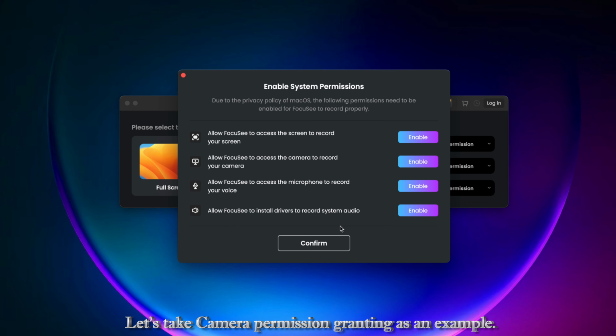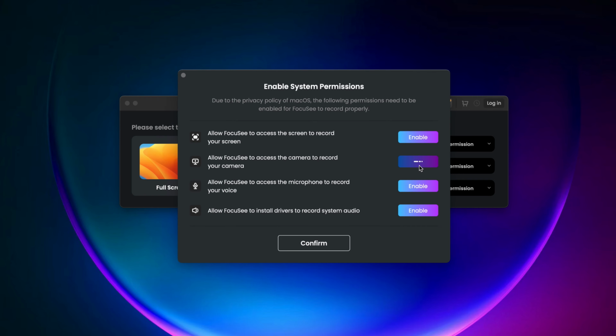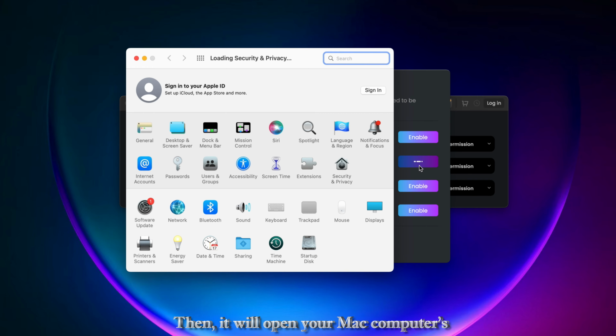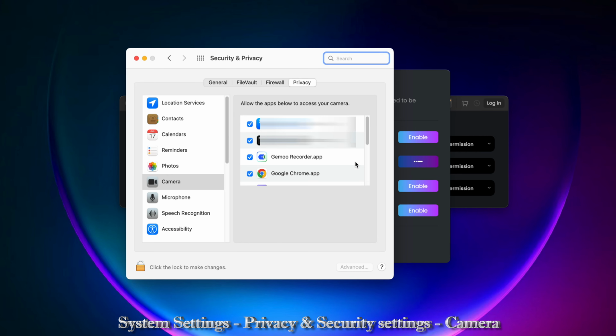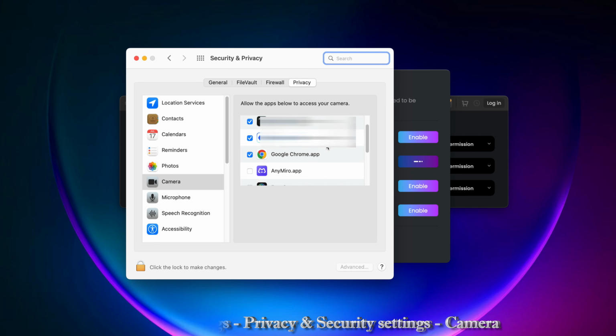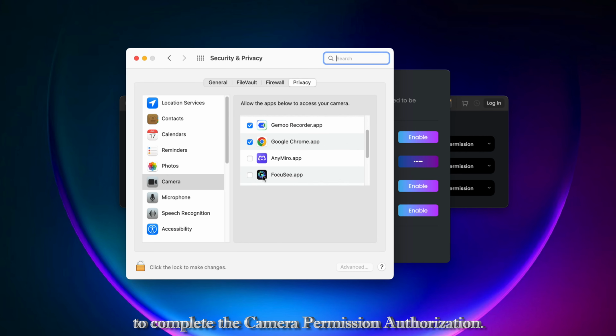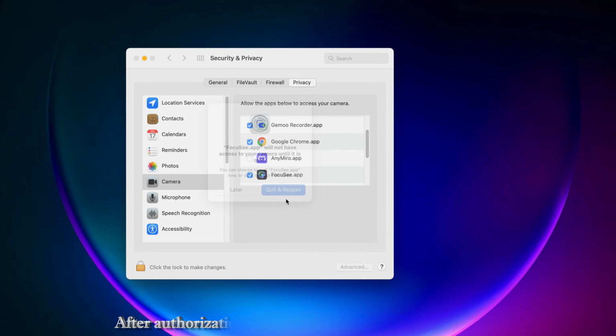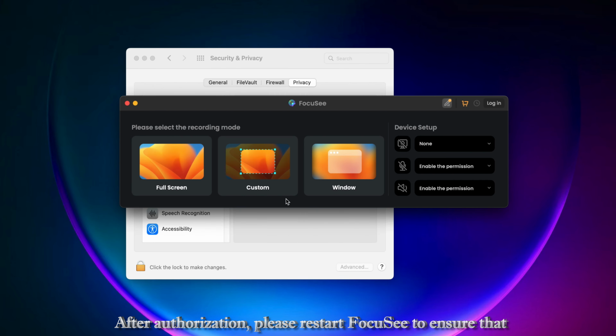Let's take camera permission granting as an example. Please click Enable button to continue the process. Then, it will open your Mac computer system settings, privacy and security settings, camera to complete the camera permission authorization. After authorization, please restart FocuSee to ensure that the permission authorization is successful.